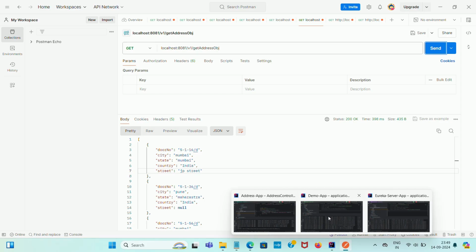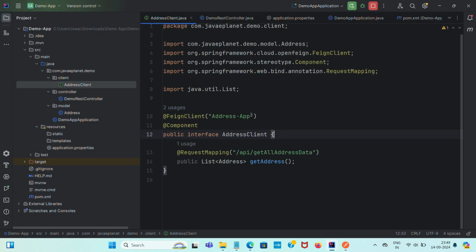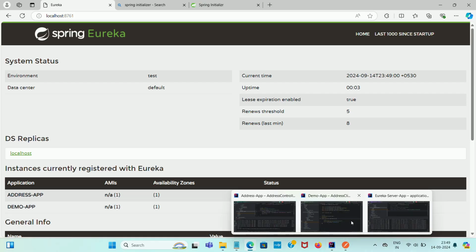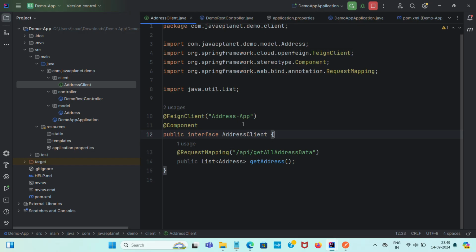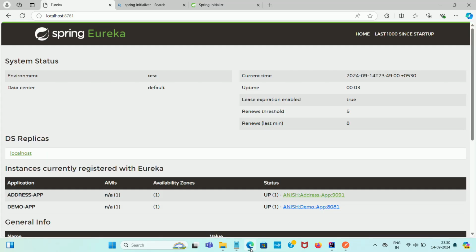See here, I have the demo app where I have implemented the Feign client. If I go inside the address client interface, I have annotated it with @FeignClient and given the address app name, which is registered in the Eureka dashboard. So by using the Feign client, it will do the service discovery and fetch the data from the address application through the Eureka dashboard.